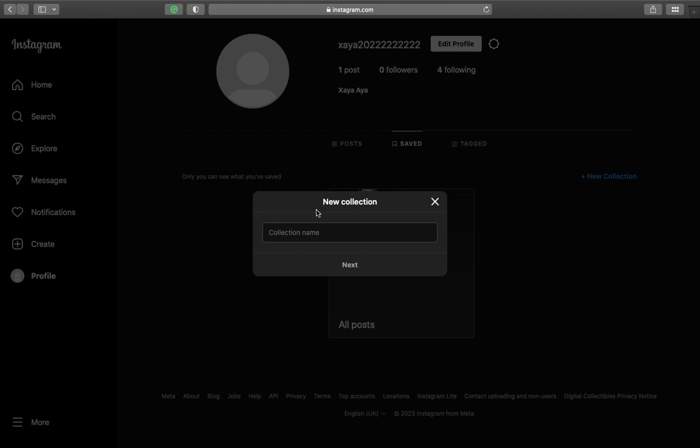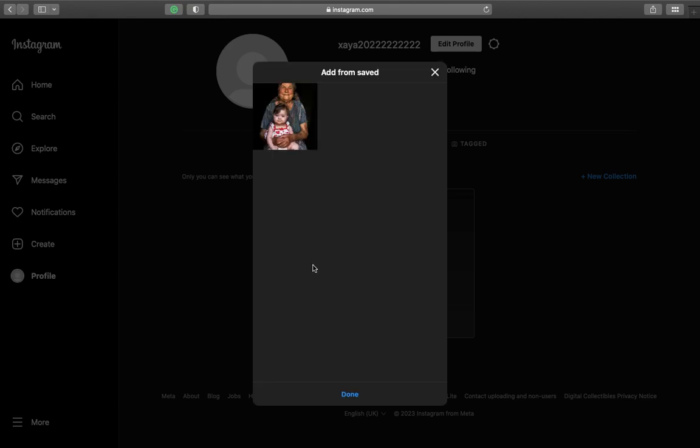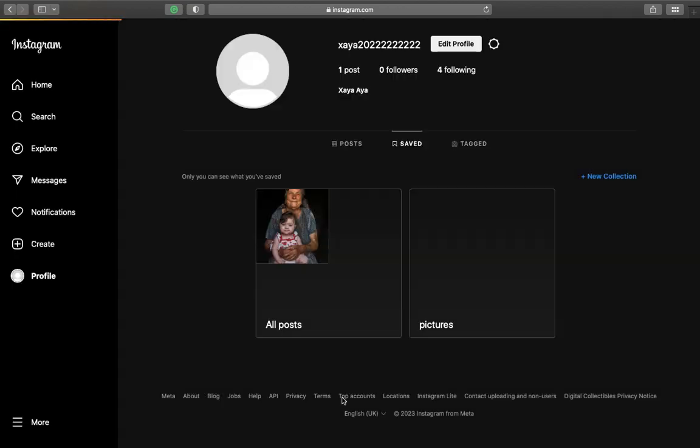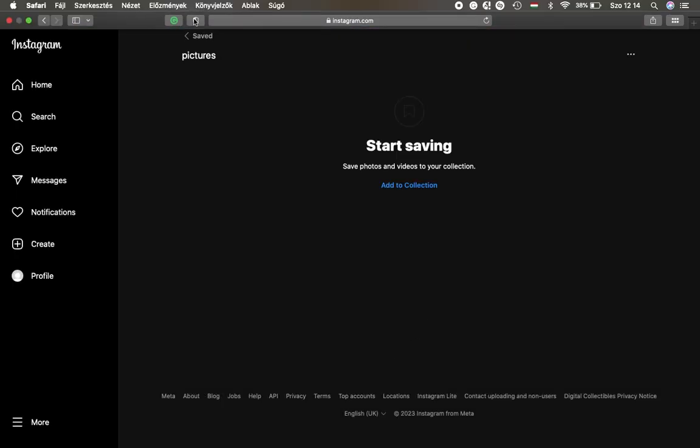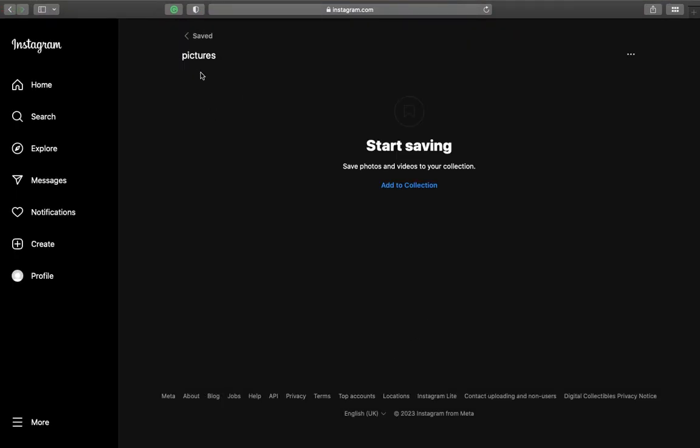Then you should type in the collection name and click on the button next. So here you can see that you can add your saved items to this collection, but if you don't want to, just simply tap on the done button, and here you can see that your collection has been created and you can start saving pictures and videos to your collection.